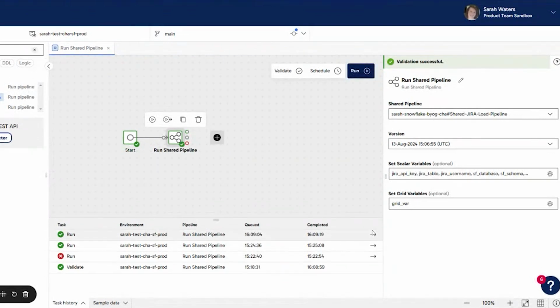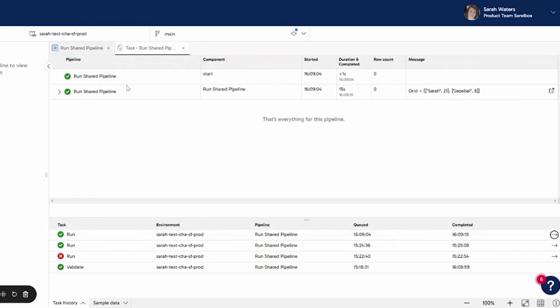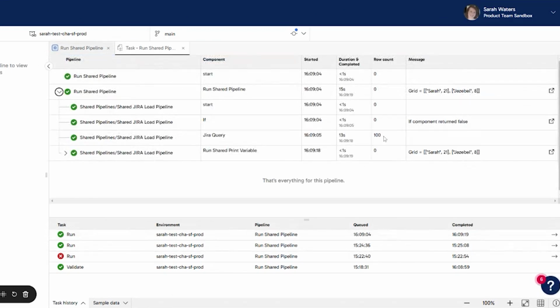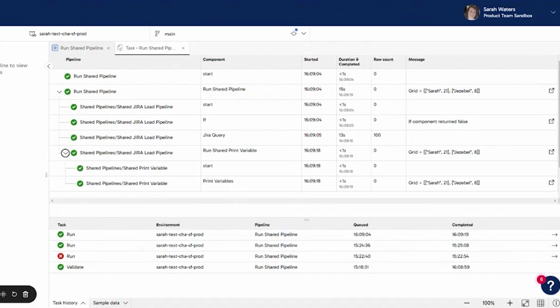And that's been successfully run. So here we can see that I have loaded 100 rows into Jira, and I've also printed the variable inputs that I actually set as part of my run shared pipeline component configuration.